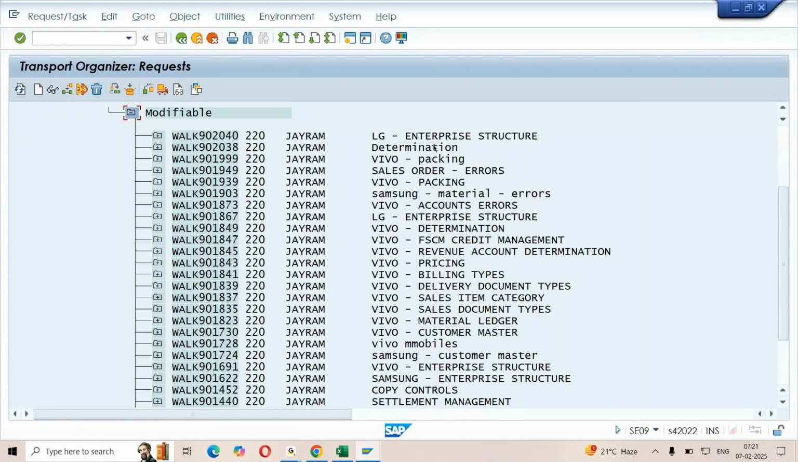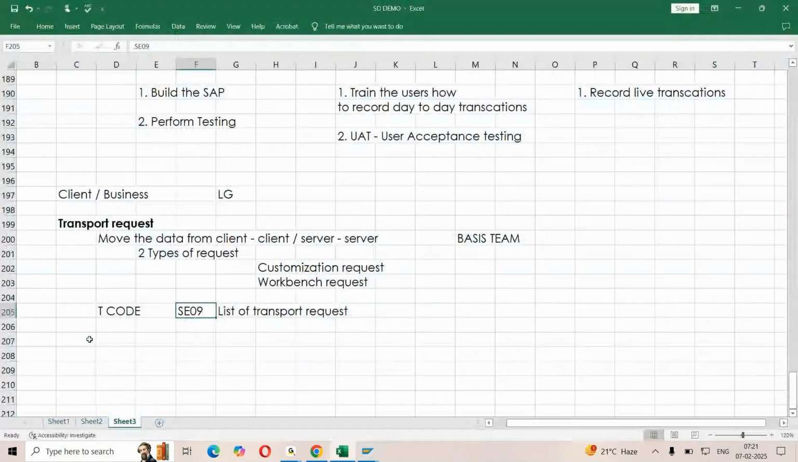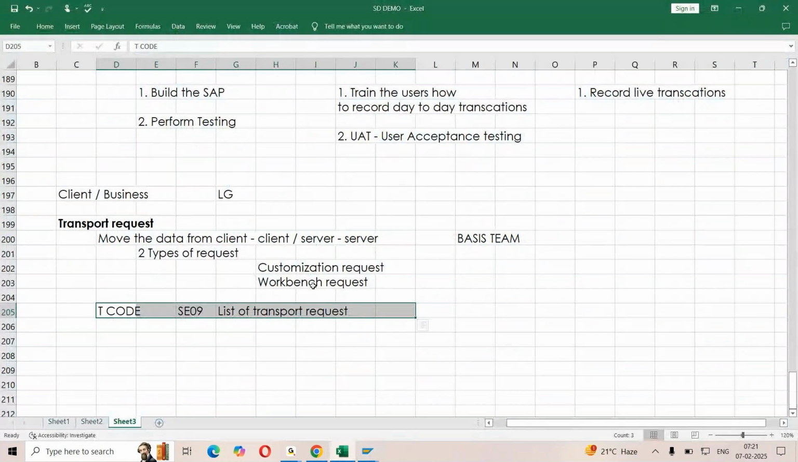Sometimes what happens is you have performed 10 steps, and out of those 10 steps, only 2 steps of data need to be moved. So you need to use different request numbers. If you put everything in one request, all 10 steps will be moved instead of just 2 steps. Yeah, we can do that. We need to select that and move it. So this is one thing. Please remember, whatever data you save is going to be updated in the form of a transport request.